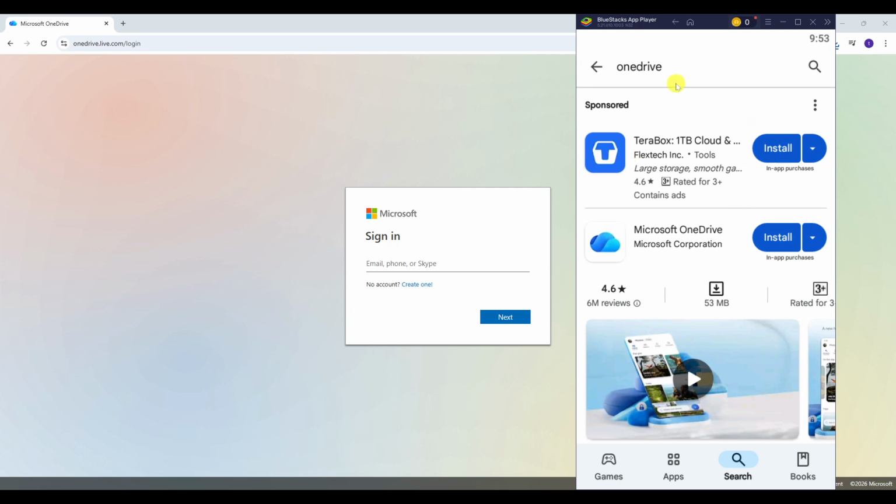After entering OneDrive, tap the search action on your keyboard or the magnifying glass to run the search. This will load the app's listing along with any similar apps. Look for the OneDrive app with the familiar blue cloud icon and Microsoft listed as the developer. This helps ensure you're installing the legitimate, secure version.